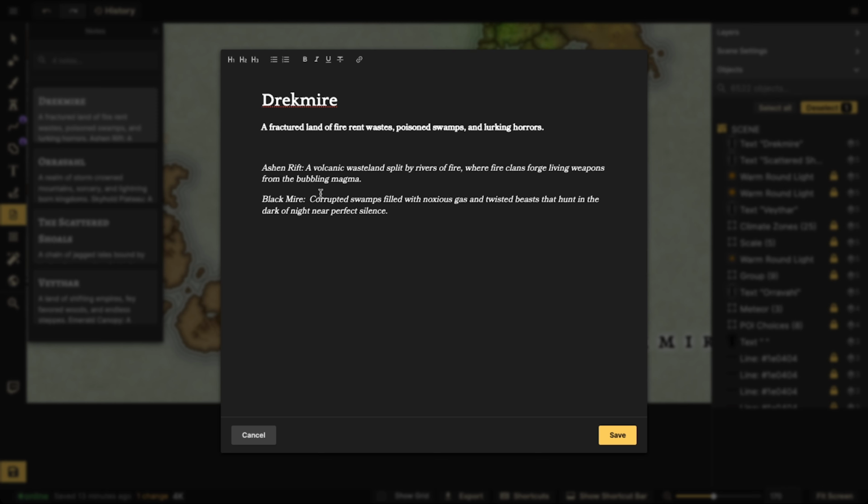For instance, we have the Ashen Rift. It's a volcanic wasteland split by rivers of fire, where fire clans forge living weapons from bubbling magma. The way that I would expand upon that is maybe that they worship some kind of fire god, and maybe they go through a baptism of fire ritual where they get branded and give fealty to the lords of the molten goddess, or whatever it might be. Once you have a little blurb, it's easier to start expanding upon that.